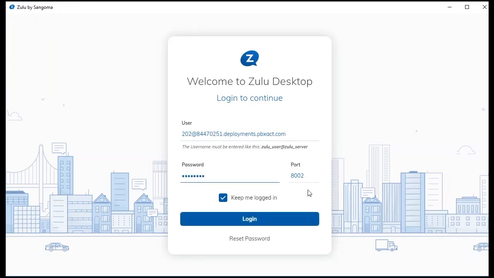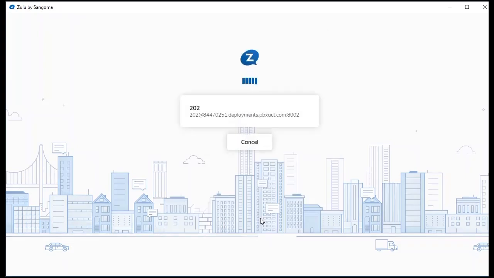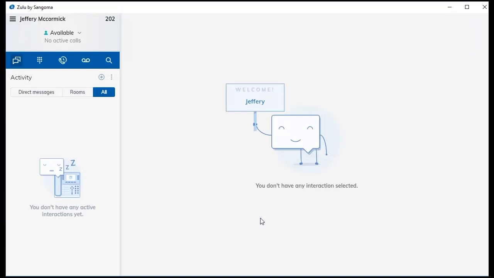For the port, we leave it as it is, 8002. Remember that we already did a port forwarding of that TCP port in our firewall, router, or SBC in the middle. We click Login. Once inside, we can start using Zulu.